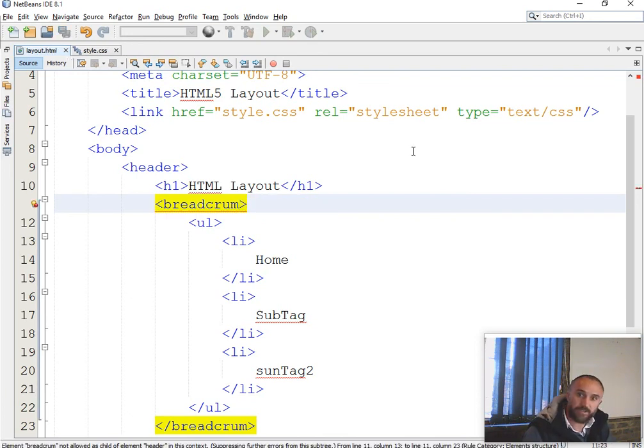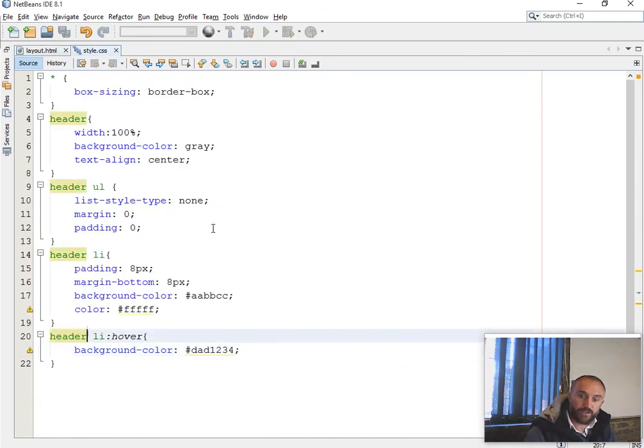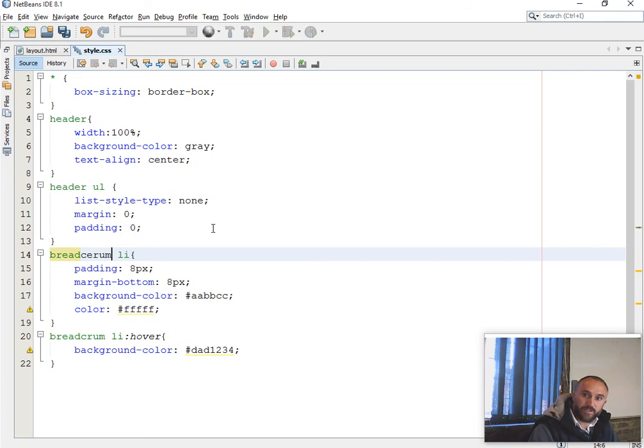This is not under the header, it's header breadcrumb ul. So I was under a different layout. So here what I could do is, instead of header li, I should actually be going breadcrumb li, and same thing here, breadcrumb, because it's dealing with the breadcrumb specifically, not the actual overall list.